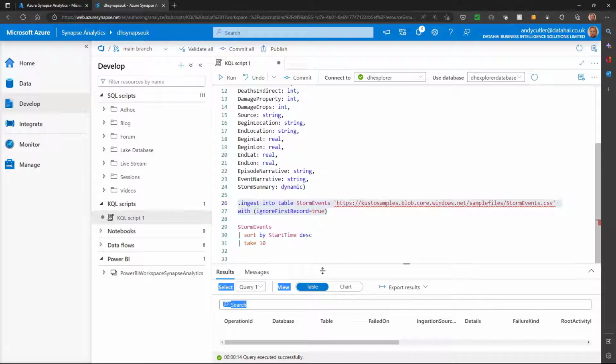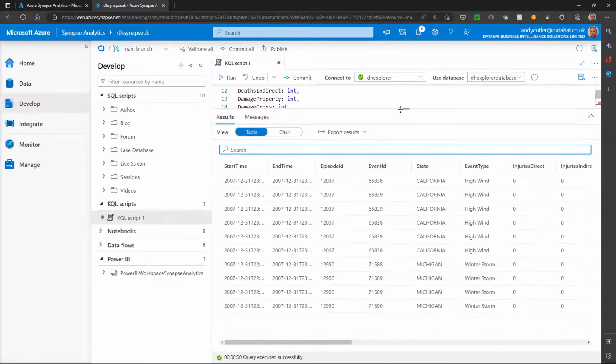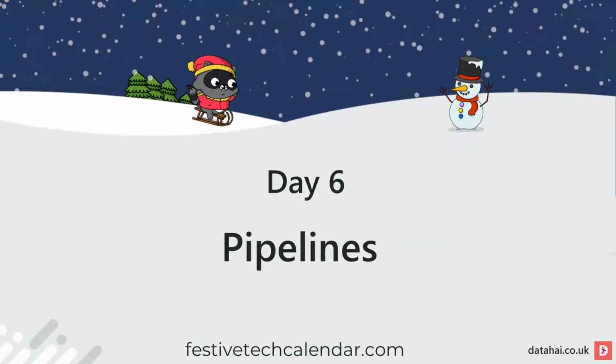And finally, when it's imported that data, we can run a query. Now, sort by start time descending means we're going to sort the data by the start time. And we're also just going to select 10 rows using that take 10. So if I expand that, we've got 10 rows of telemetry that we've loaded in from the data lake into the Data Explorer pools.